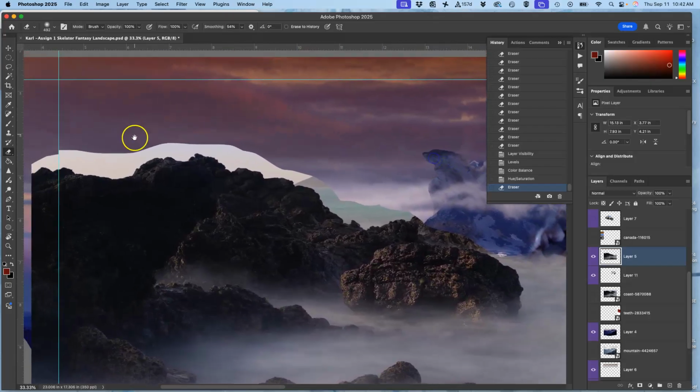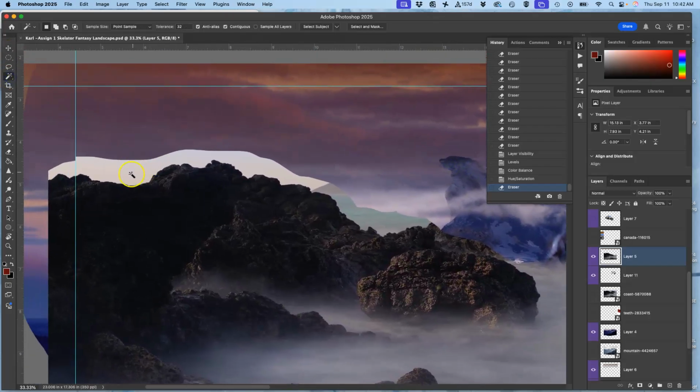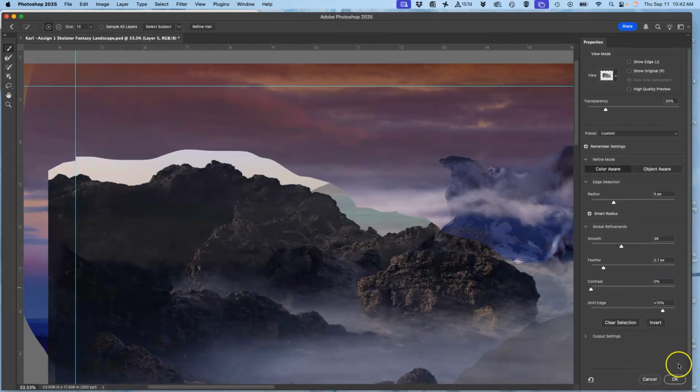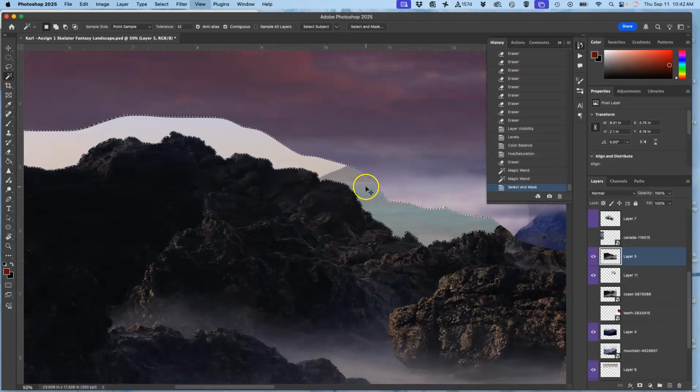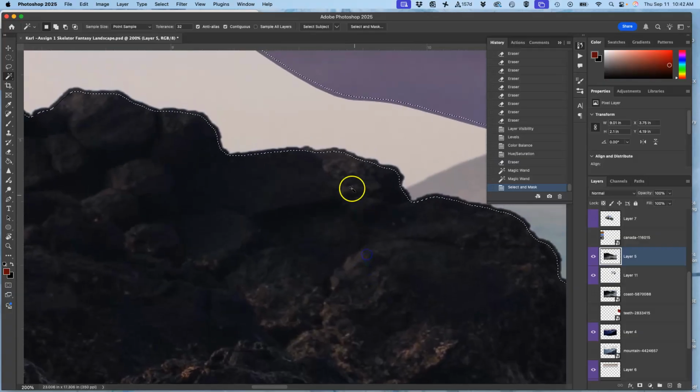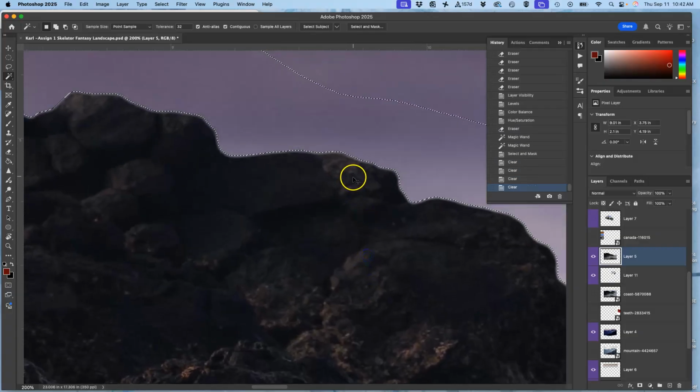And then how about all this stuff? Well, this is a good candidate for the magic wand. Select it, hold down shift, select it, select and mask, just to soften that edge a tiny bit. And then just hit delete. That will cut it away.